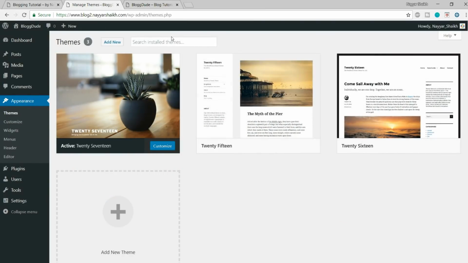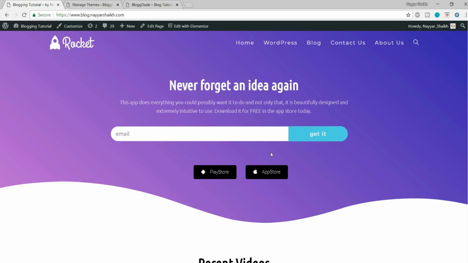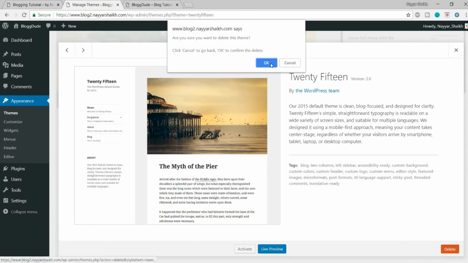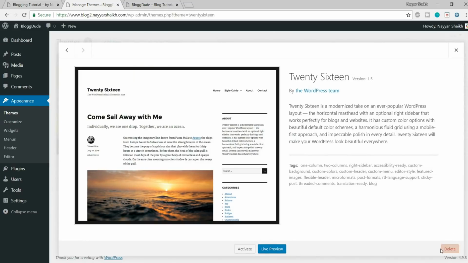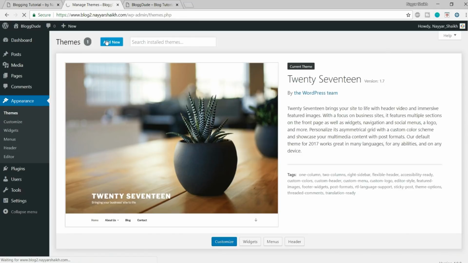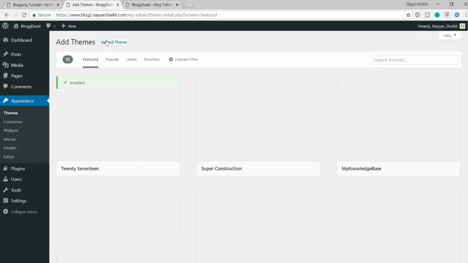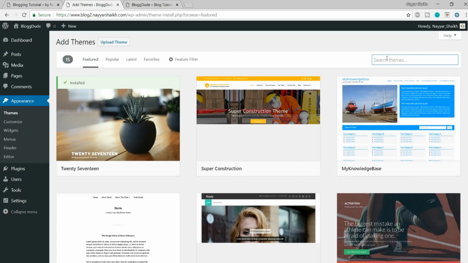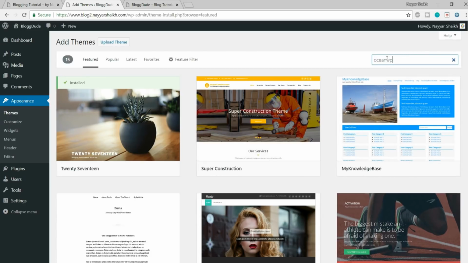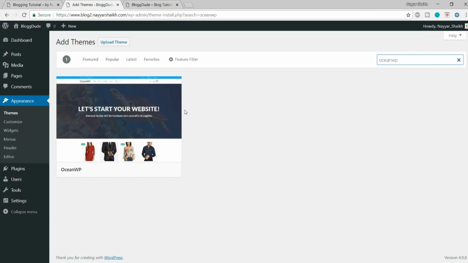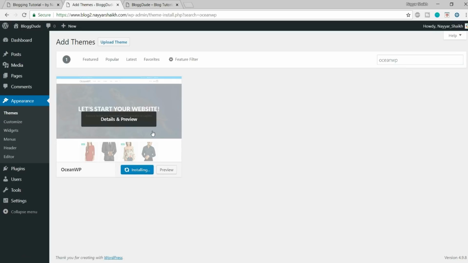Now we want to change the design of our website. We want to make it beautiful like this one. So for this we have to install another theme. First, let's delete all these themes. These are not necessary, we are not going to use them. Now click on add new, and the great thing, as I've said earlier, is that we'll be using a free theme, and it's a very famous, very reliable theme. Simply type in OceanWP over here. This is the theme that we have to install, OceanWP. Simply click on this install button.